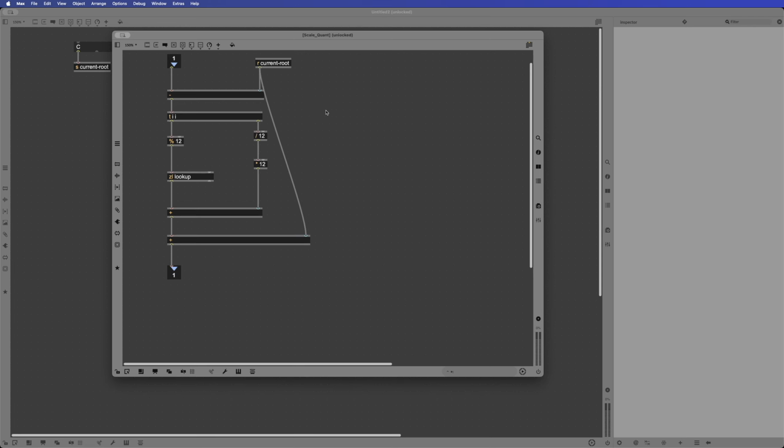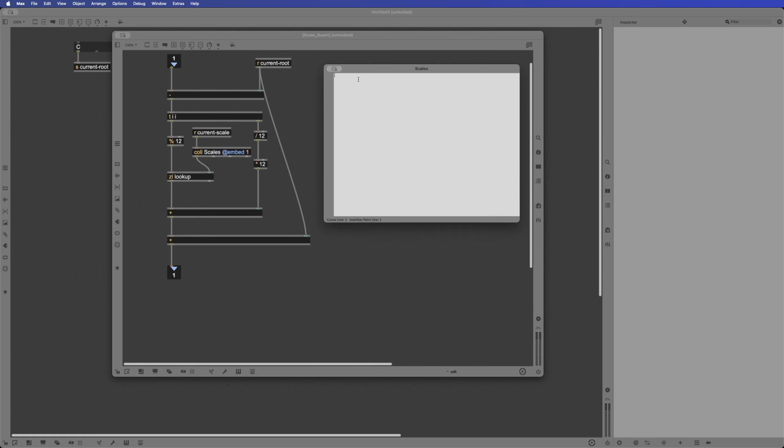However, we also need to account for the scale. So we're going to get the current scale, and we're going to use that as the address for a coll of scales. And I think I should embed this in the patch so that I ensure it gets saved with it. So add embed 1, and then let's open this up. We only have 2 options for now. You can add more if you'd like.